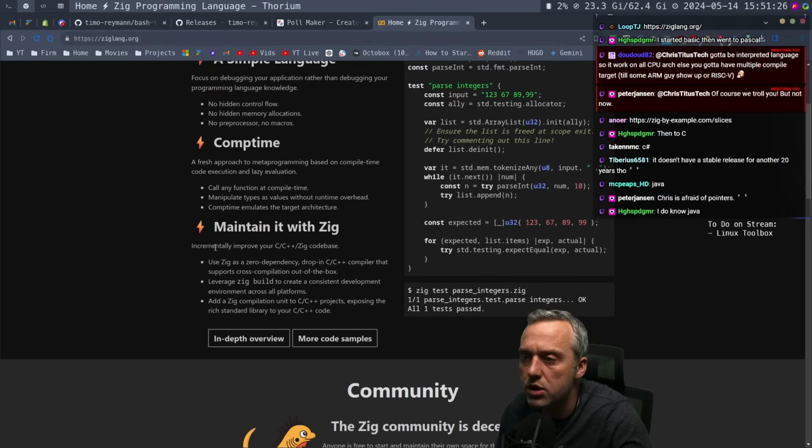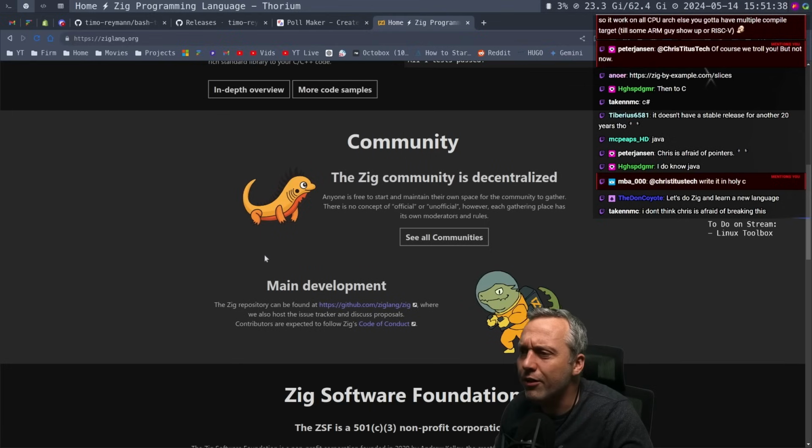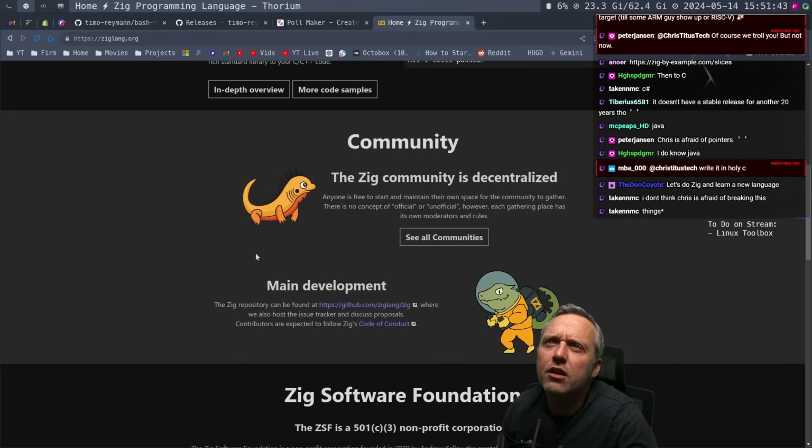Incrementally improve your C, C++, Zig code base. It's a zero dependency drop-in C, C++ compiler that supports cross-compile. Wow, that looks cool. Okay.